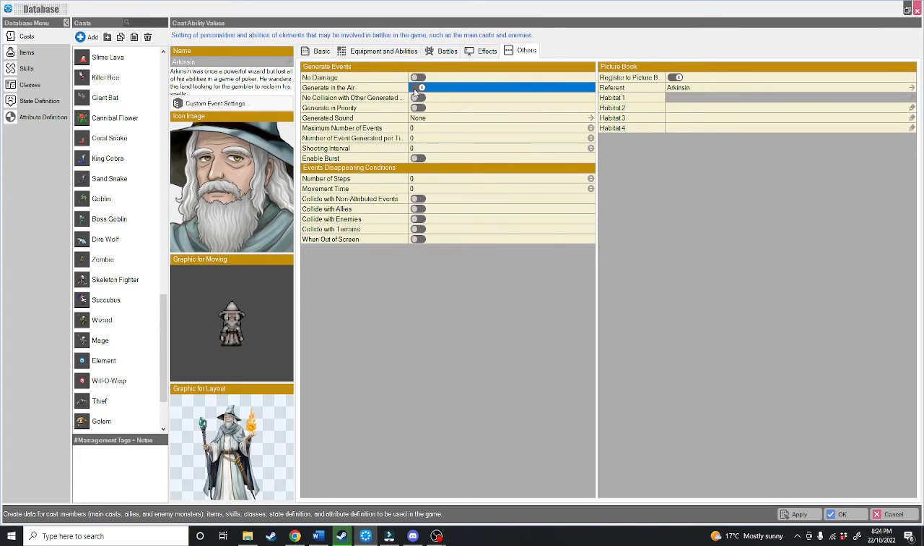You can generate it in the air, which is an okay thing to do, especially if you're not that good on your 3D placement. Generally, you don't need to do it, but I usually like to keep generate in air, just so that when the character loads, it loads a teeny bit off the ground and there's no chance of it clipping through.